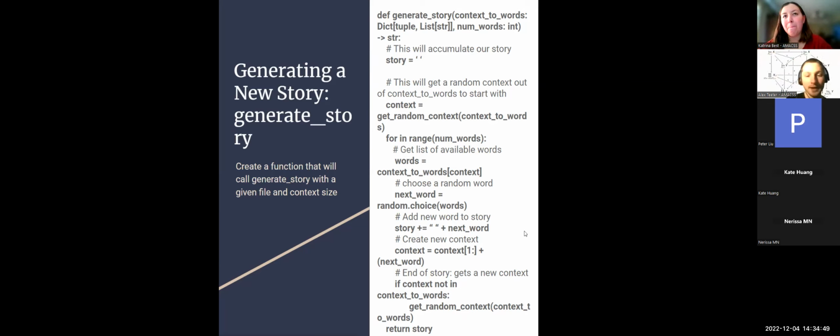What does get random context do? Yeah, so you remember how we had a context word dictionary? So we had each of our contexts and then we had a word. So what get random context does is just selects a random key from that dictionary for us to use for building our story. All it's doing is just getting a random key basically from the dictionary. Yeah, it's a helper function.